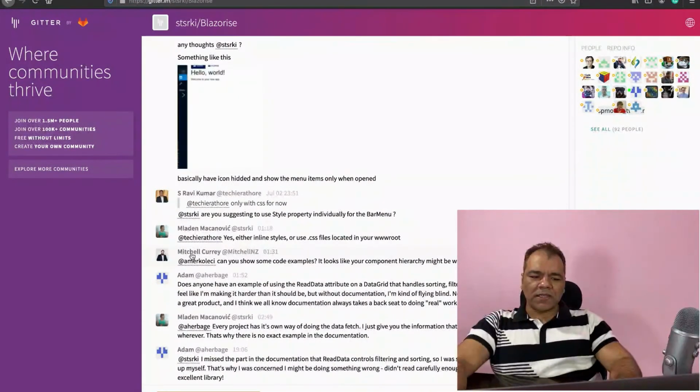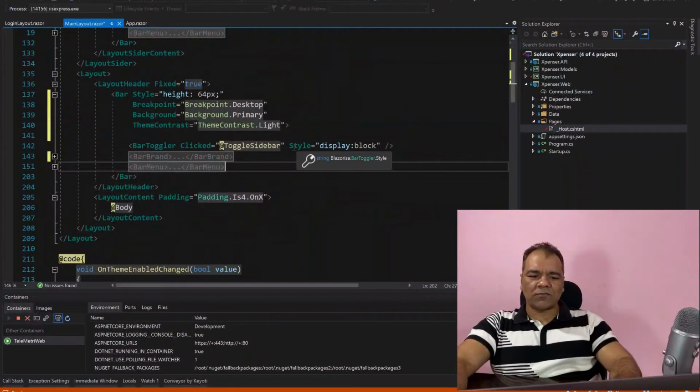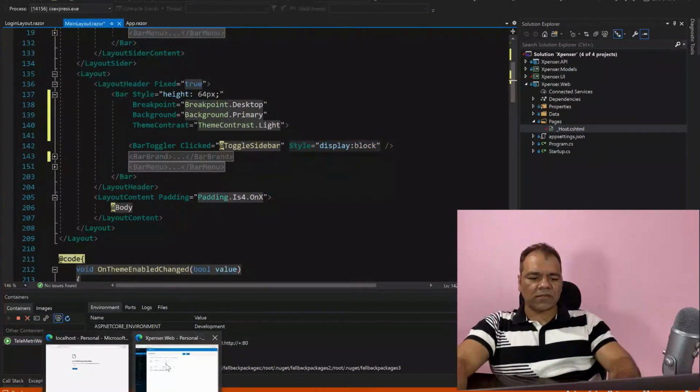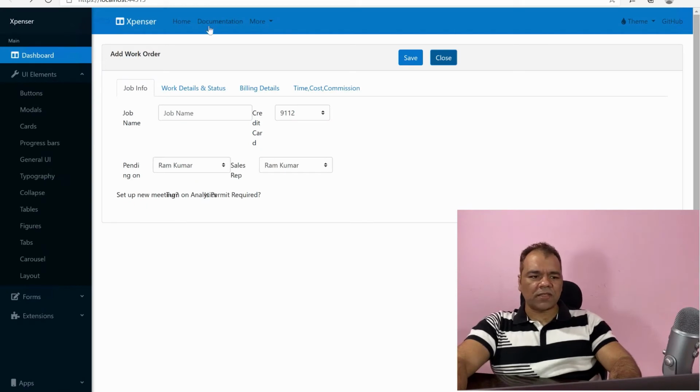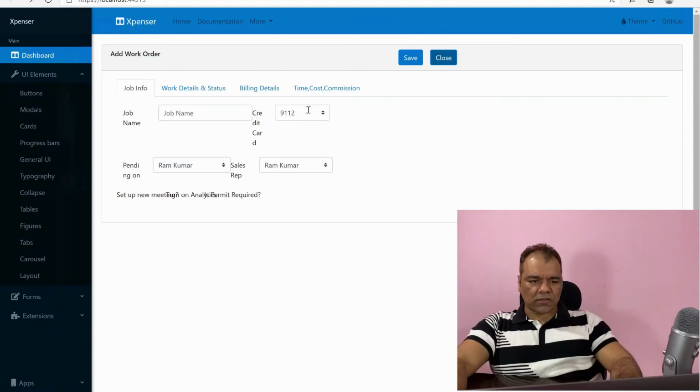So I pinged him, and he said to set the display to always show this. I have to just set it as style display block, and if I move it ahead of the bar brand, it will come at the rightmost corner. Instead of coming at the rightmost corner after everything, it will come right here. Okay, so that's why it is coming like this. Then we have this home documentation more.